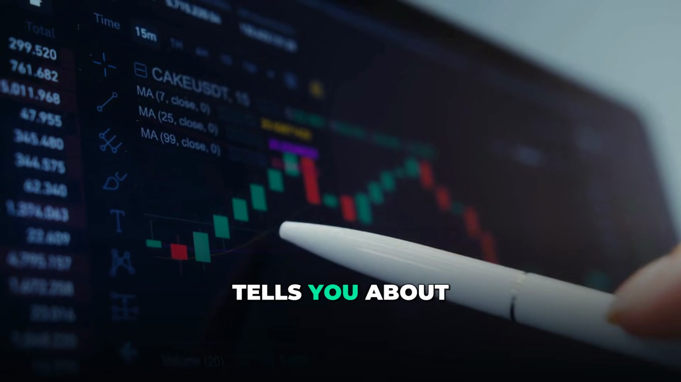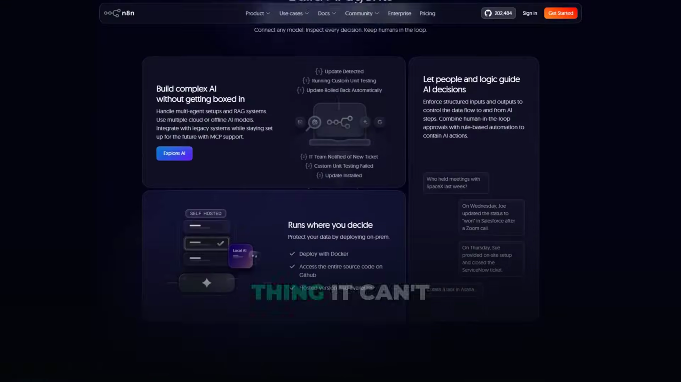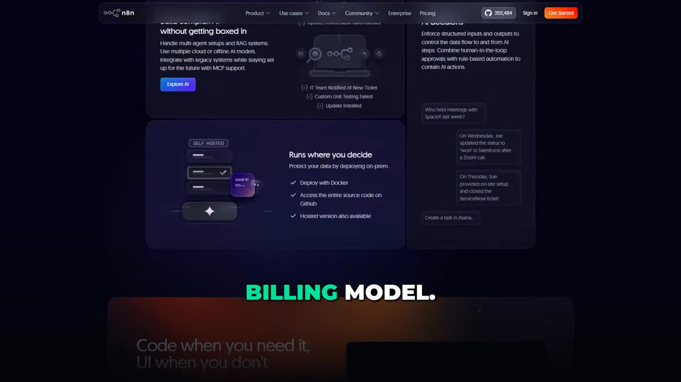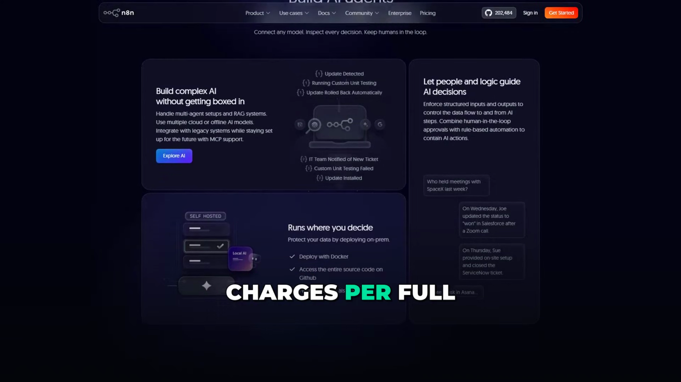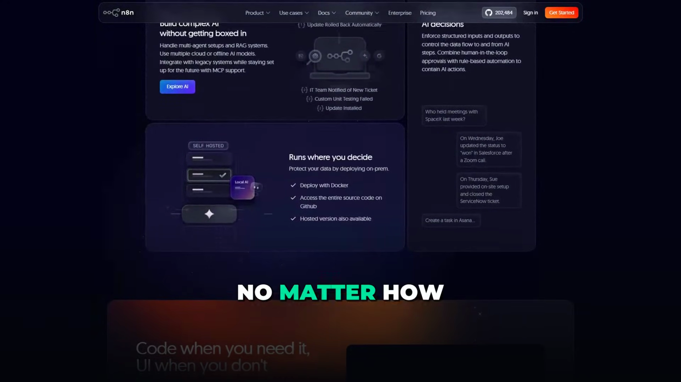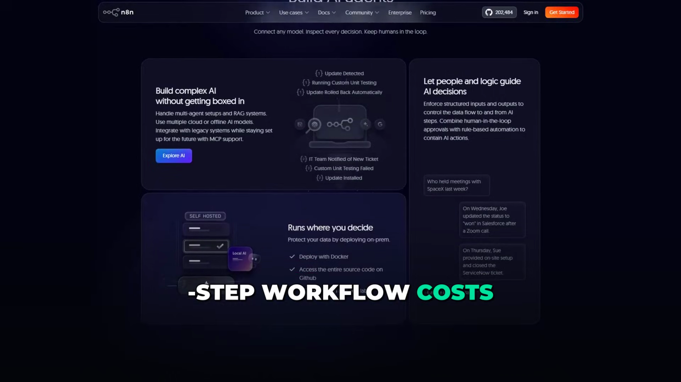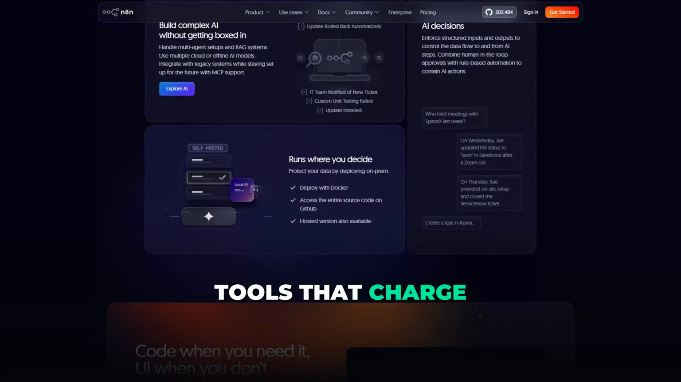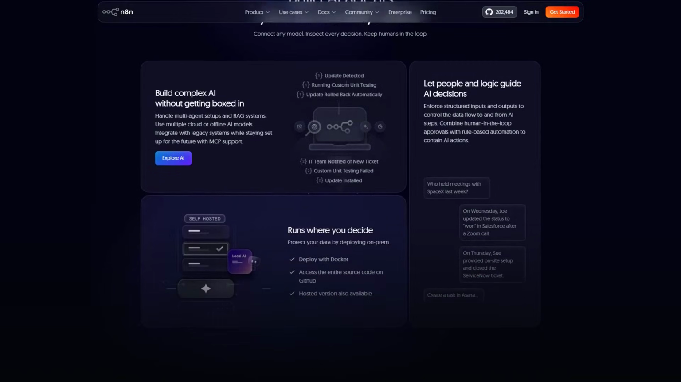Here's what nobody tells you about n8n's pricing. It's actually smart. But there's one thing it can't beat, and it's not the feature list. n8n's billing model. This is the part people get wrong. n8n charges per full execution. One complete run of a workflow, no matter how many steps or how much data moves through it. So a 40-step workflow costs the same as a 2-step one. That's huge. Tools that charge per step or per task punish you for building complex automations.